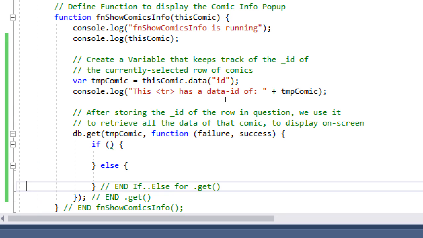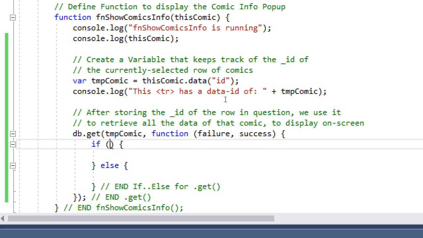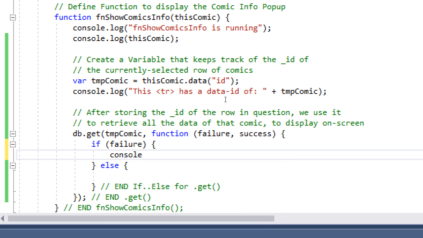And so here then, we're saying if there was a failure returned, if after trying to get that comic we got a failure, we need to deal with that. And for the moment, we'll put some console output so that we can troubleshoot it. And say couldn't show this comic.